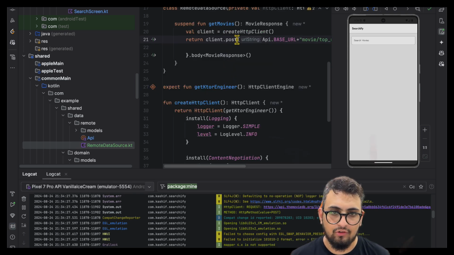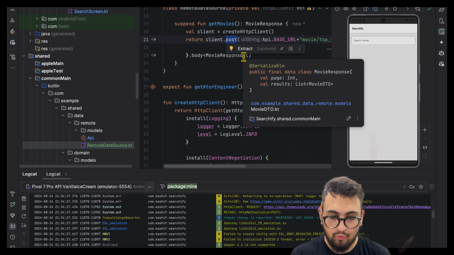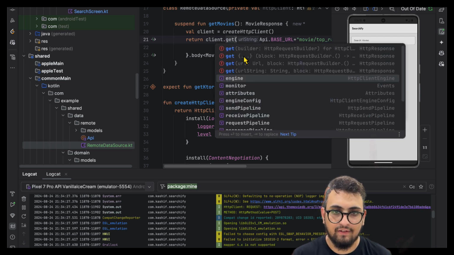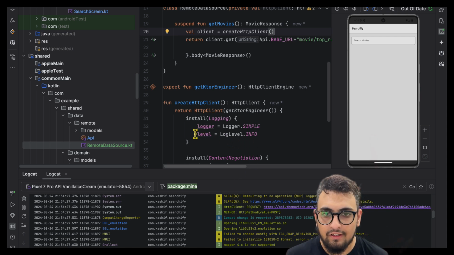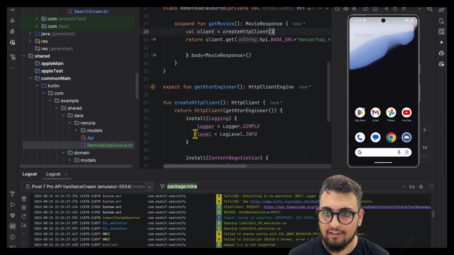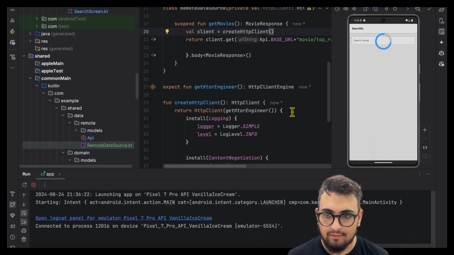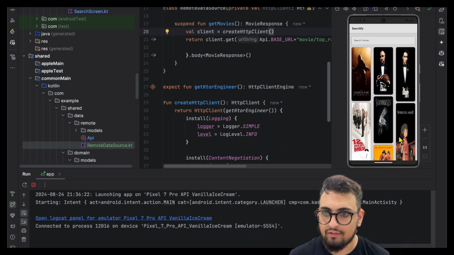Okay, so the issue was very simple. We were using post instead of get. So let's make it get and rerun the app. Sometimes a very small issue is there and you cannot see it. Now we should be getting our movies.